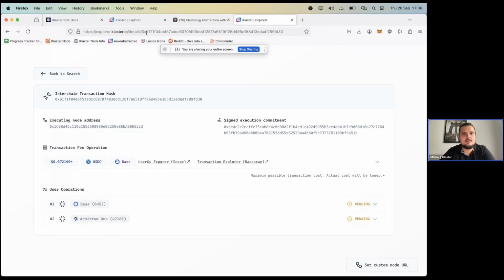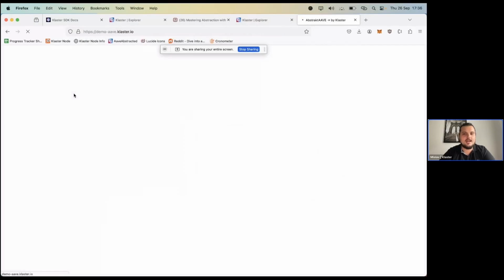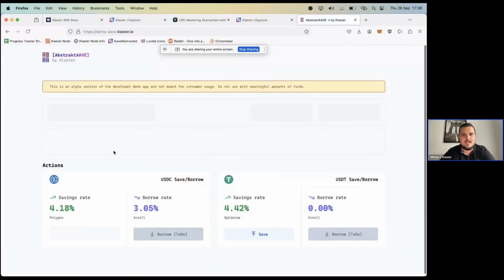Using these simple, easy primitives, you can build applications such as Abstract Aave. This is basically using the same exact principle that I've just shown you. Essentially it has funds on multiple blockchains.